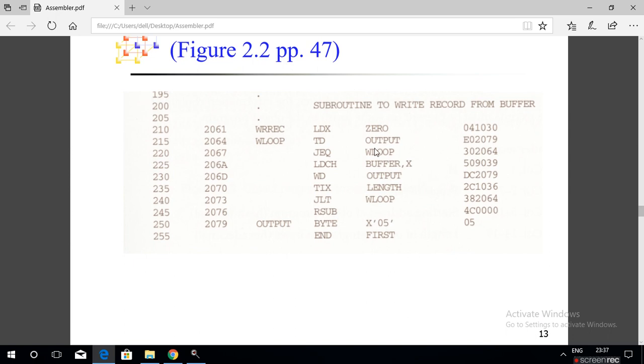So here, clear the index register, test the output device. We have defined the output device like this. Byte means 1 byte of memory will be allocated. The hexadecimal value 05 will be assigned. A symbolic name output will be allocated for that. Test output device. Jump if equal.